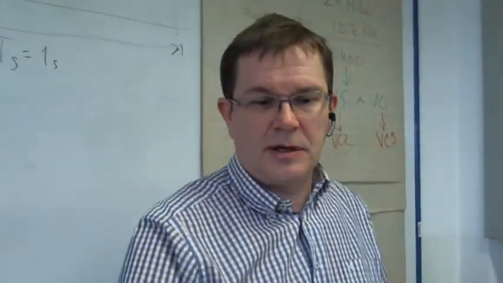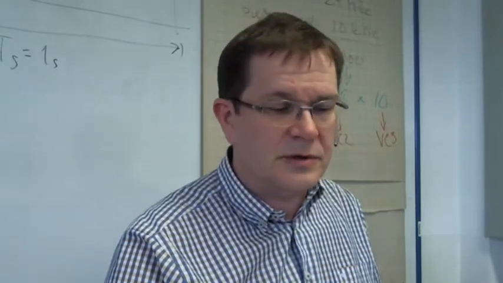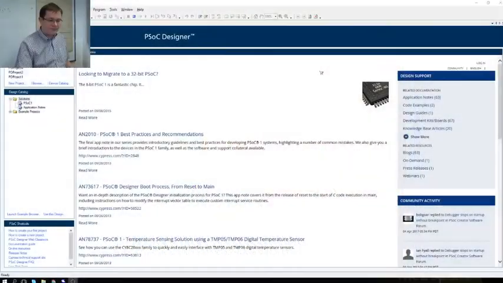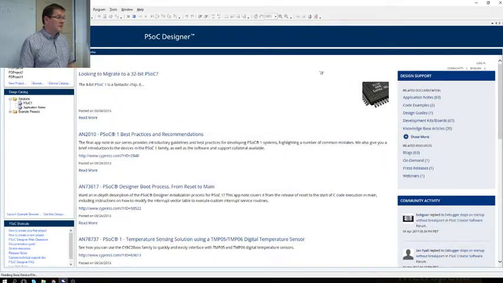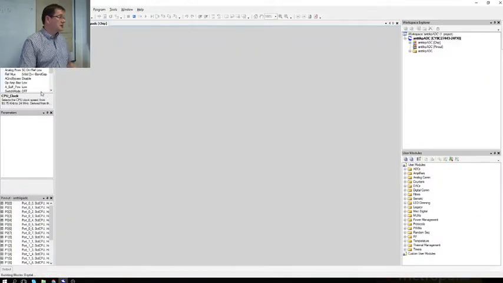Hi, I will give you a short introduction on how to use the A to D converters on PSoC 1. So here I've opened PSoC Designer. Let me just make a new project there. Name it, for example, TKP and ADC. Wait for a second. Okay.